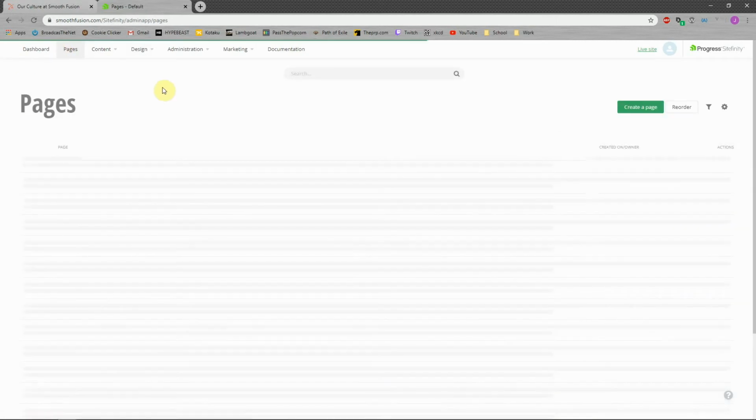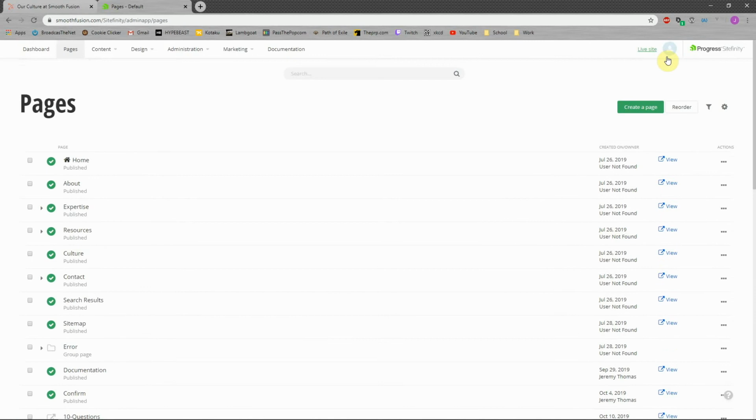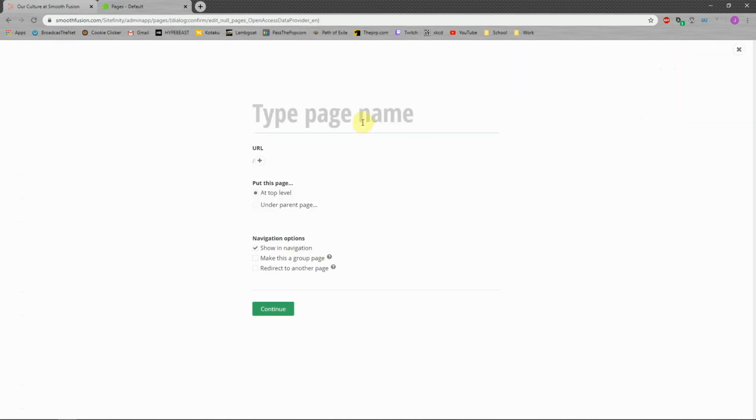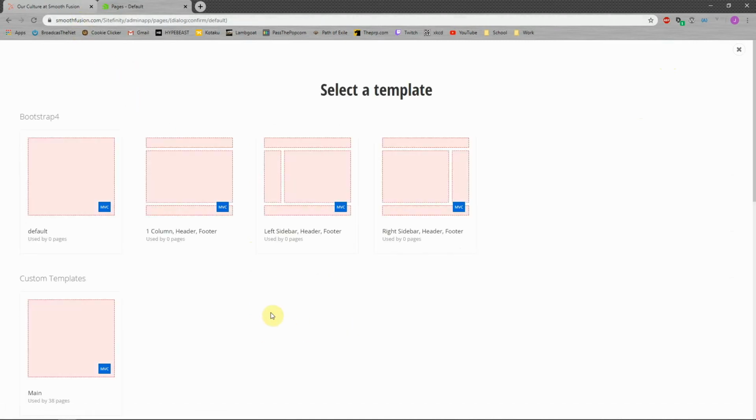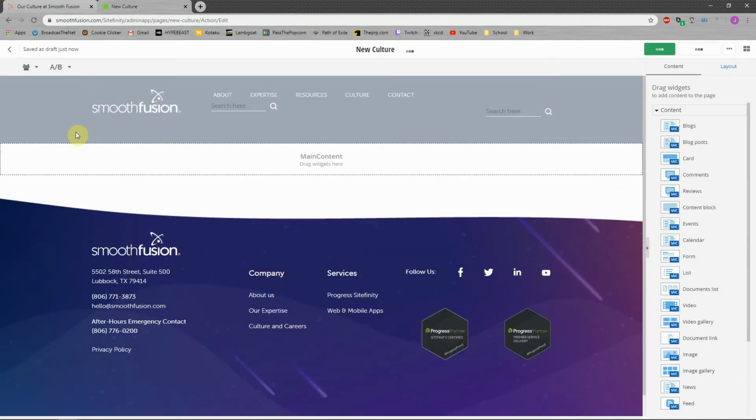So we're going to go ahead and create our page. We're going to call it the new culture page. We are not going to show it in navigation because I don't think our team wants that to show up on our live site where we are creating this currently. And then we're going to pick that main template, the one that we just took a look at. Sitefinity is going to do its thing, and we're going to see pretty much the same thing.